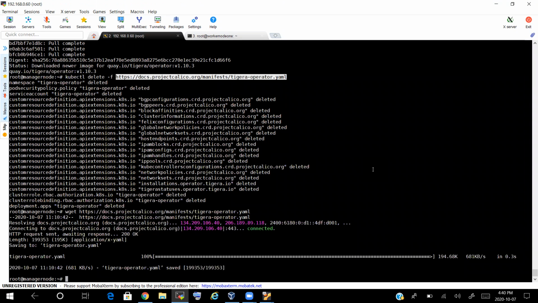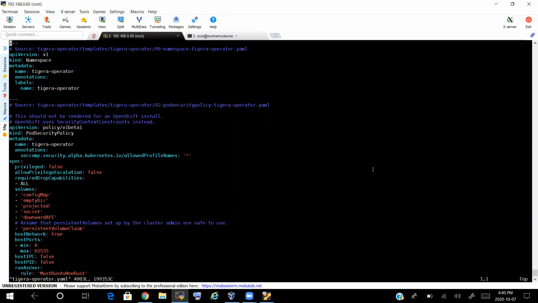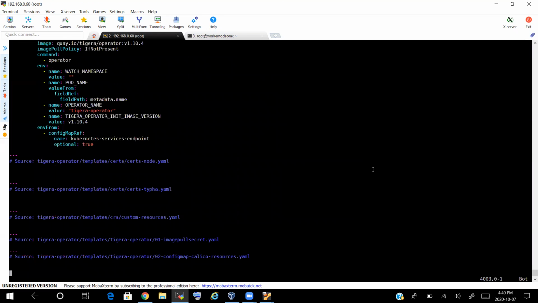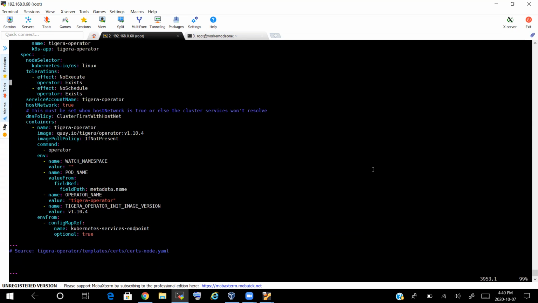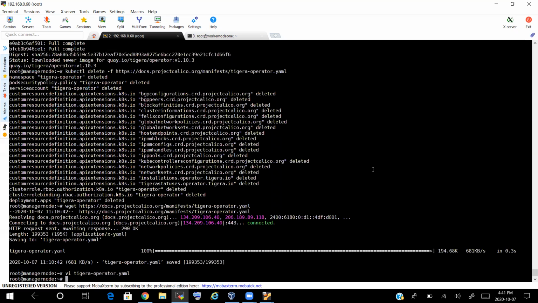Go to the file, open this file, go to the bottom, look for that image. Yeah, so here is the image. Here it is trying to use this 1.10.4. I just want to use 1.3. Okay, save this file, come out of this, and let's apply this. That's it. kubectl apply -f.